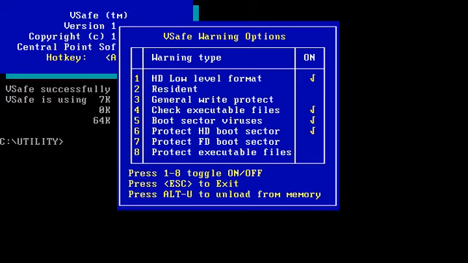It'll protect you from boot sector viruses. It'll protect your hard drive's boot sector. So if something tried to overwrite that, it'd protect it. And all kinds of things you can do. So what I'm going to do is enable the general write protect, and if I say 2 to make it resident, then it's going to be running while I issue commands. Okay, so now we're going to exit.